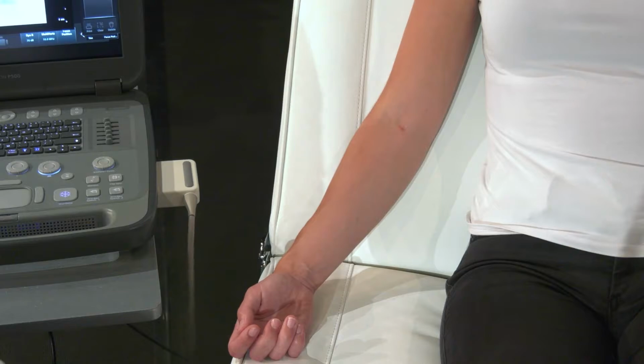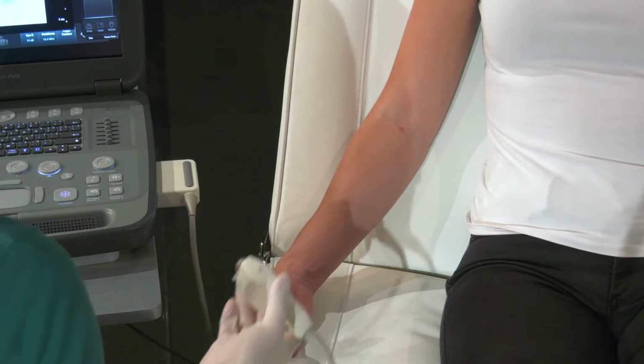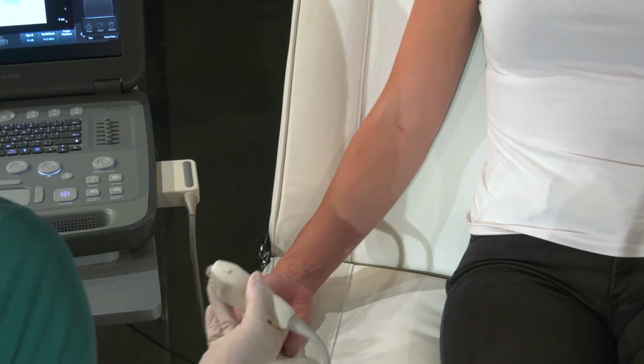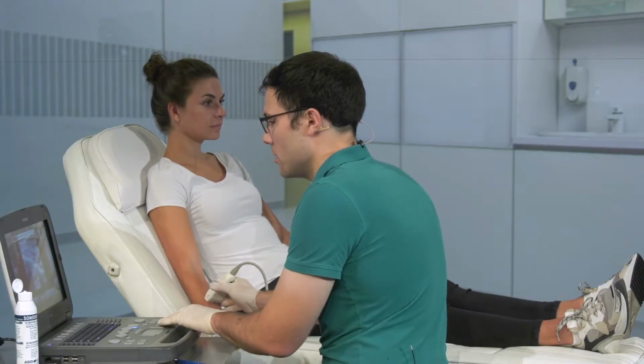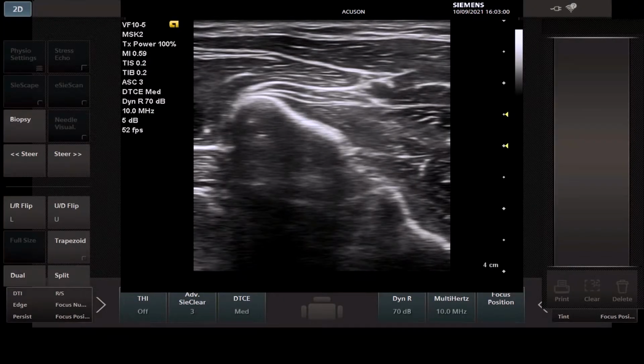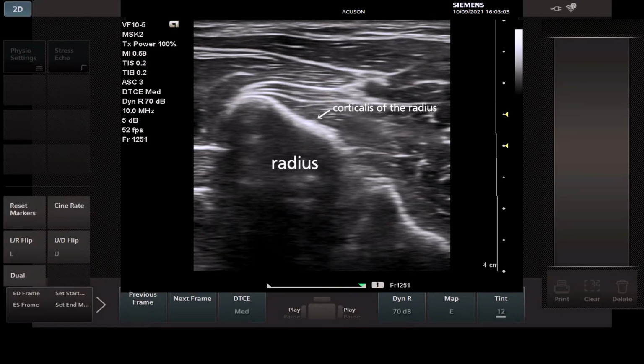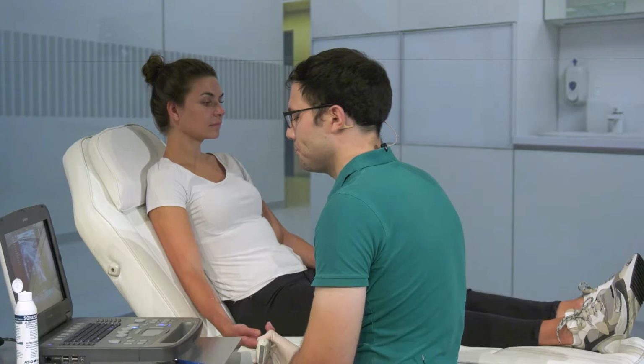Anatomic landmarks can be bones, muscles, tendons, or nerves and vessels. And we'll start and look at an example here. Here you can appreciate the radius, which will appear as a hypoechogenic line here in the middle of the image.